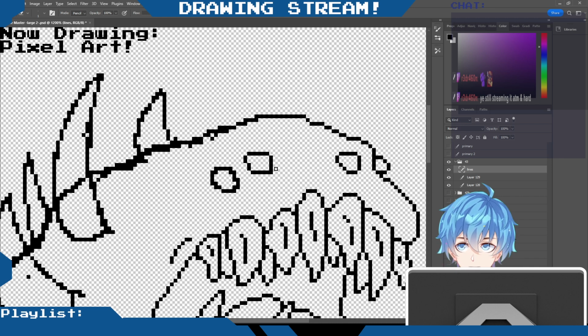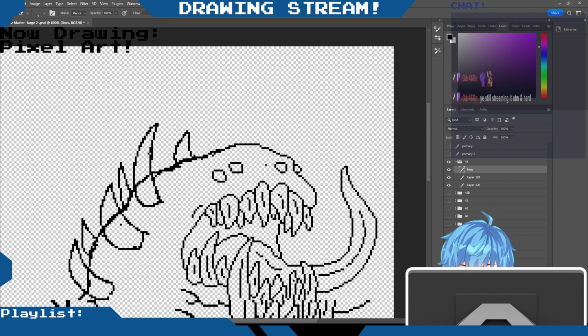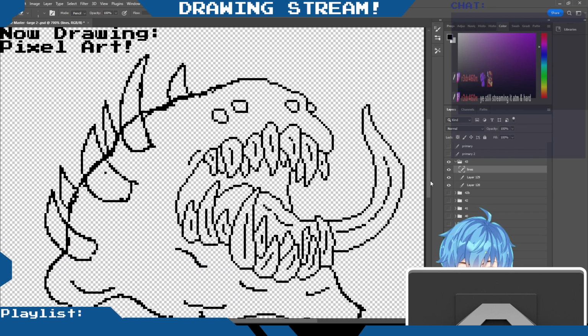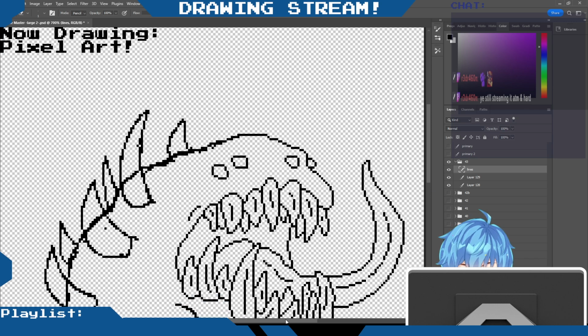I think as we move onto the body, I can zoom out a bit. I don't have to work this close. Yeah, I guess we go top to bottom.